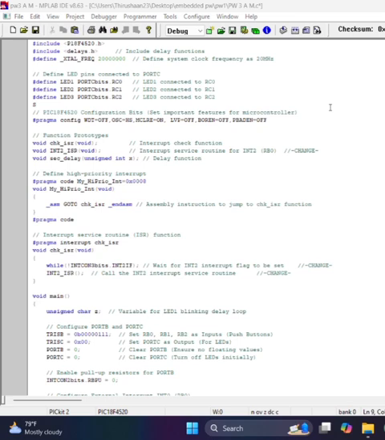Pragma code. Pragma interrupt CHK ISR. Void CHK ISR void, while INTCON3 bits INT2IF, wait for the interrupt flag to be set and changed. Once the flag is set, it calls the int2 ISR, the interrupt service routine for the change.